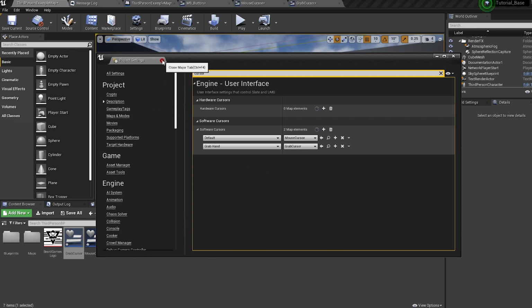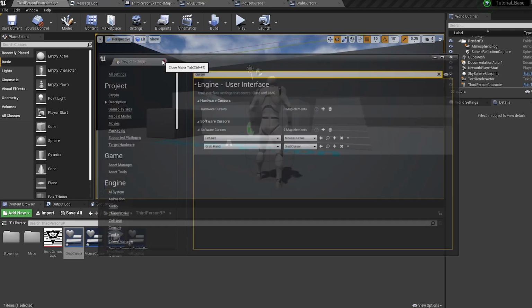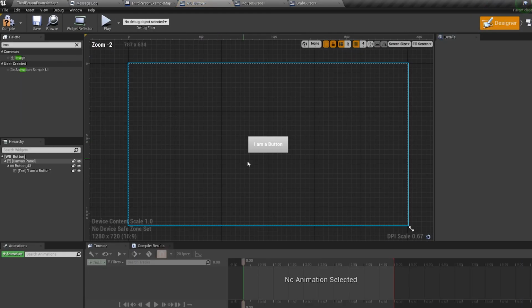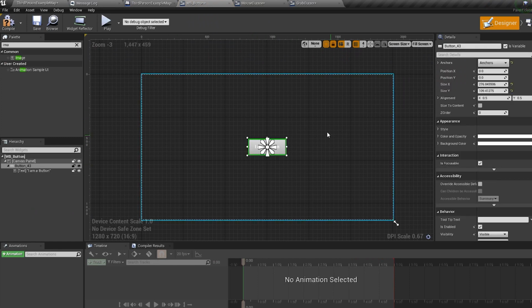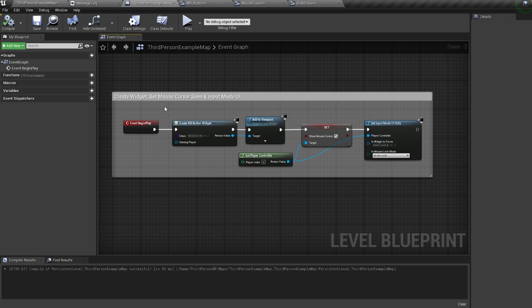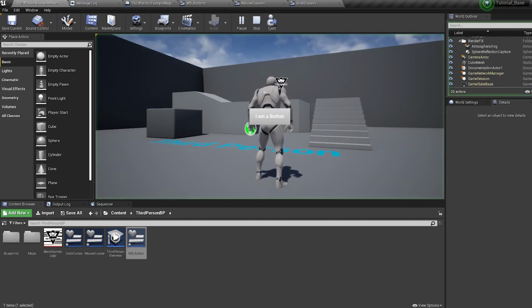Okay, so we've set up our cursors. Now, how do we swap between them? Well, we can do this either when we hover over a widget or when we trigger the change via an event. So I've pre-made myself a widget, and all it is is a widget with a button inside it. Then, in the level blueprint, I've added some nodes which will add the widget to the viewport and will show the mouse cursor. Just copy these nodes and use whatever widget you like for yours.